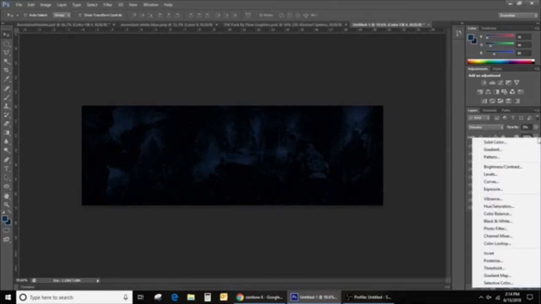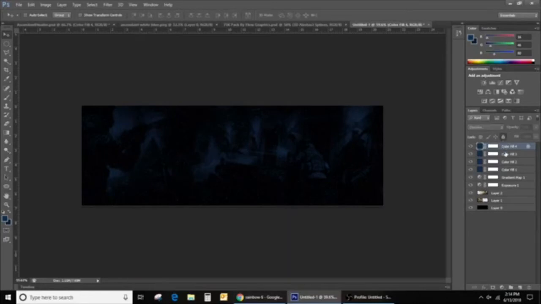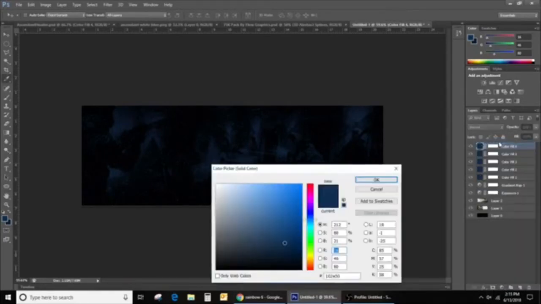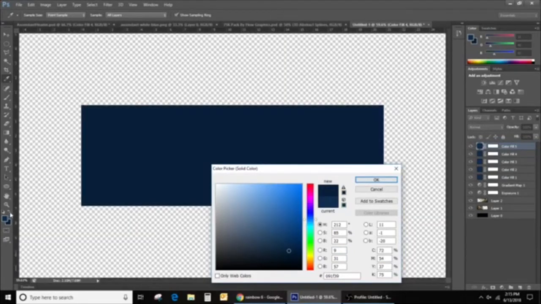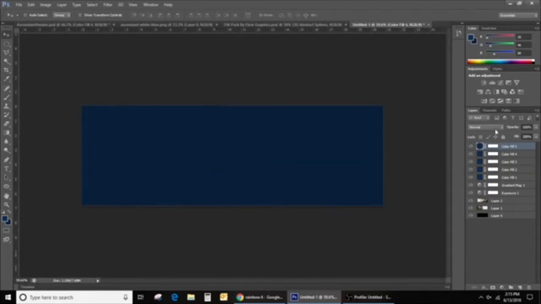So solid color again. Did not want to lock it. Solid color, but this time we're going to do a little darker blue. We're going to do this blue over here that I have. This is hex code 091F39, as you can see down here if you want to use it. We're just going to keep this one on normal, and we're going to turn it way down.